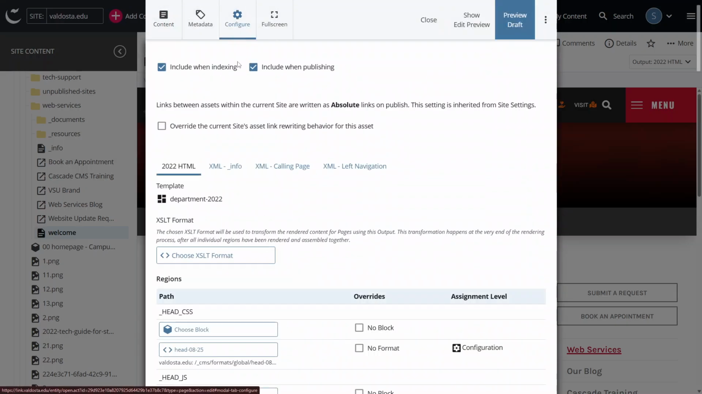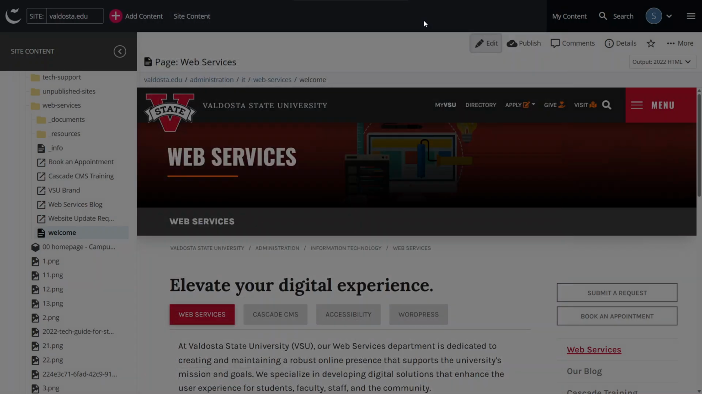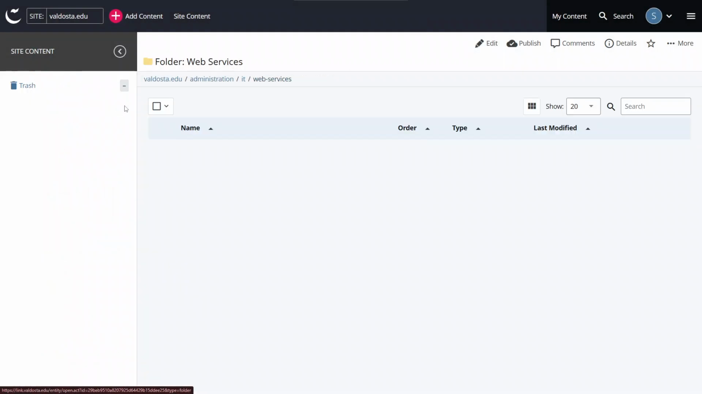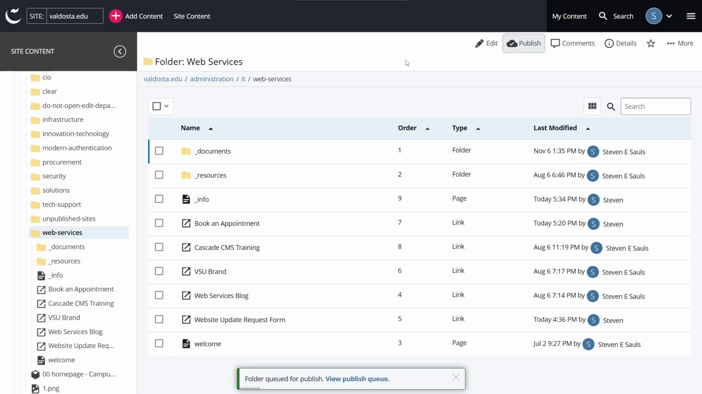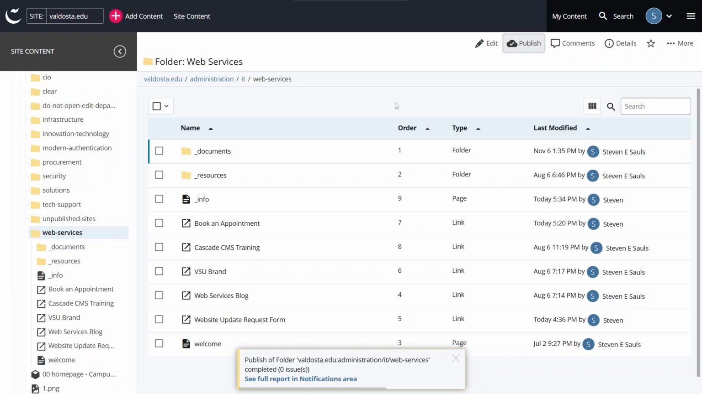But for now, let me just remind you that if you have a page that you do not want published when you publish your department folder, make sure that this include when publishing is unchecked. But as long as everything is good, you can go to your main department folder and you can publish that folder. And as soon as that folder publishes, the pages in your department will be updated with that new info from your info file.